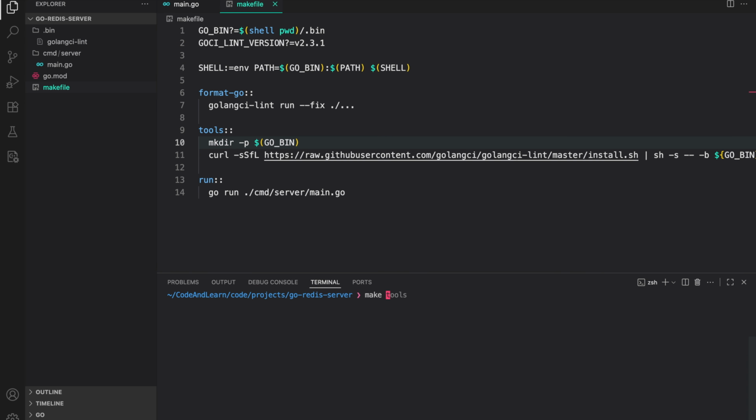So now if I run make format go, it should work. And as you can see, it's working as expected. In the next video, we are going to write our TCP server and listen for incoming connections.